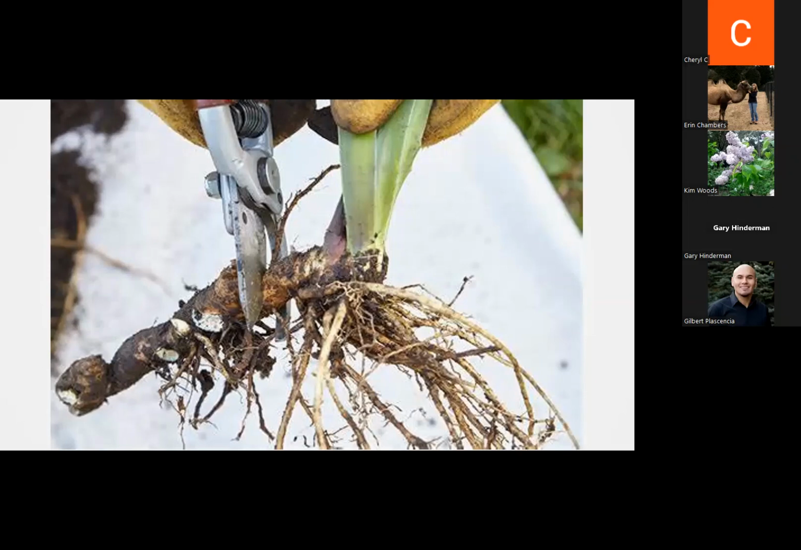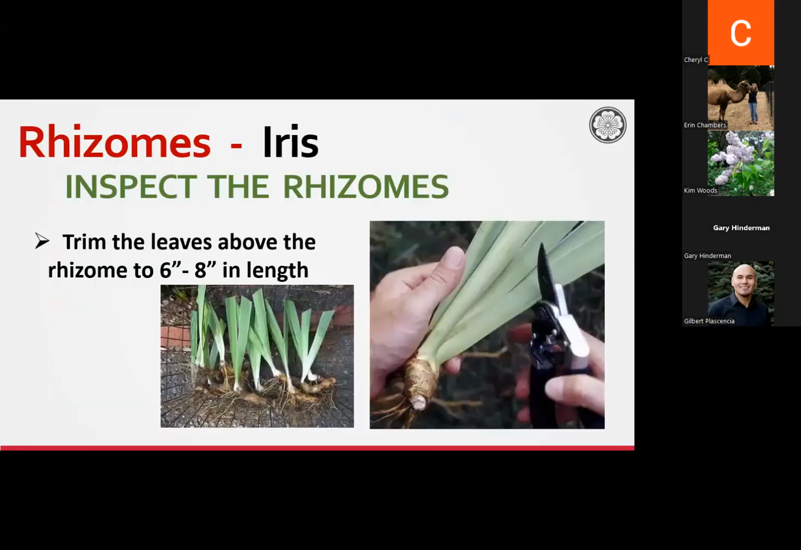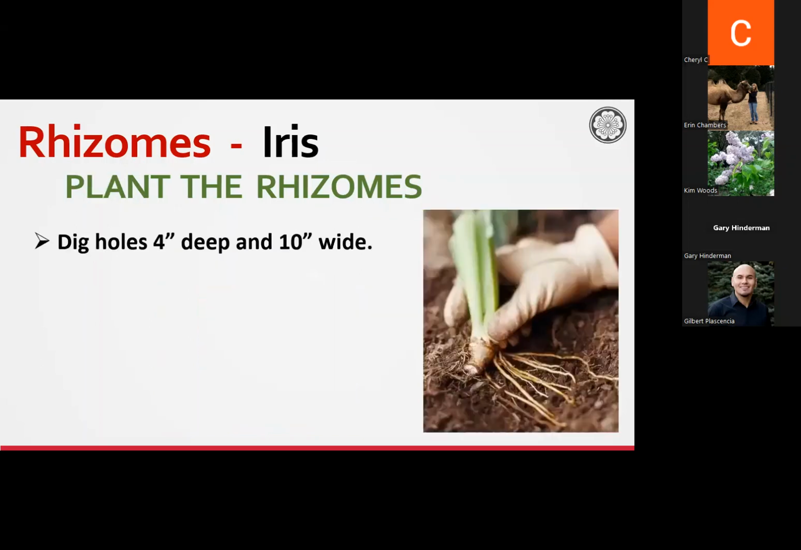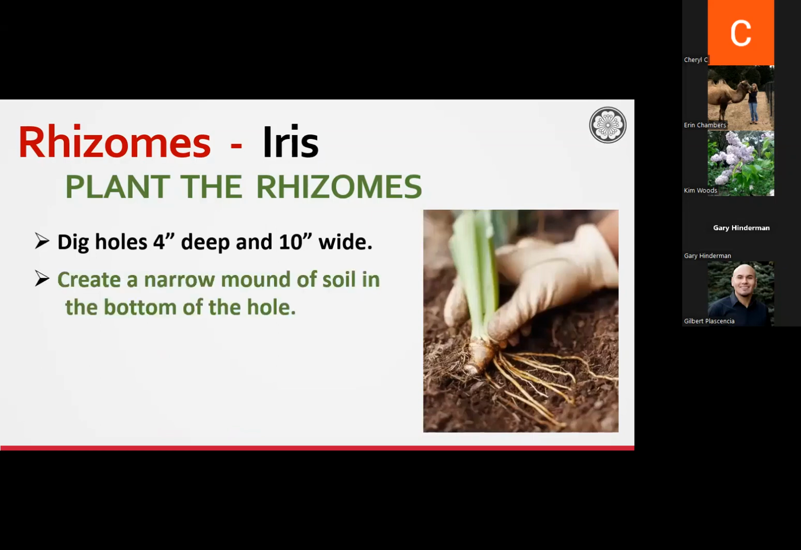You do want to trim your leaves above the rhizome to about 6 to 8 inches in length. I cut each of mine to about 6 inches. You want to dig holes that are 4 inches deep and 10 inches wide. You can also dig a 4-inch trench instead of individual holes.